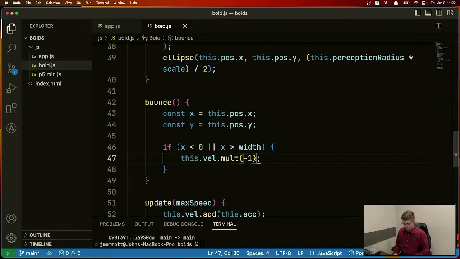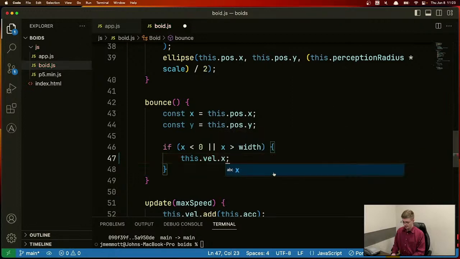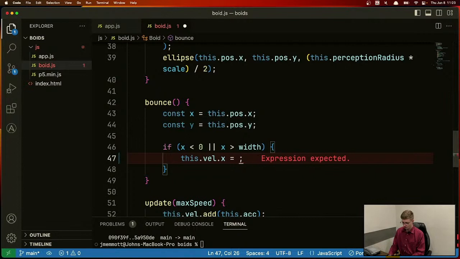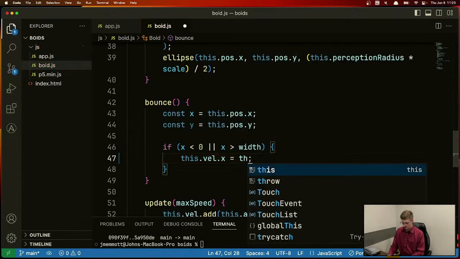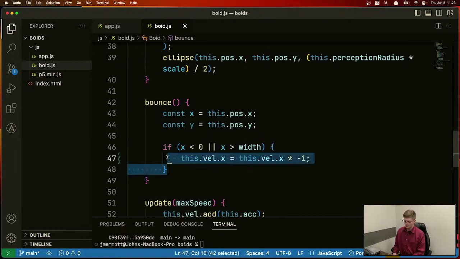No, they don't bounce. I don't really care if they bounce. We can do the wrap in just a little bit. So we're going to change a few things here really quick. We're going to change this.vel to be this.vel.x. Okay? And then we're going to say is equal to this.vel.x times -1. Okay? Yeah, this is still the bounce. I'll create another function called wrap that you can use instead.